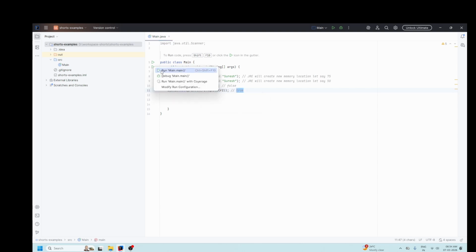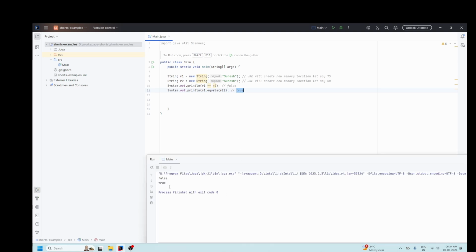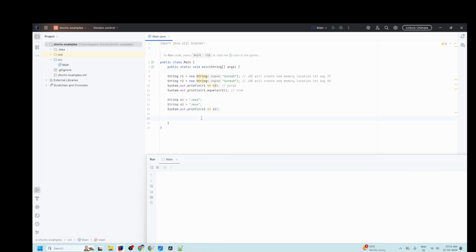Now I am running this program. See, the first statement returns false, the second statement returns true. Now I have created two more string variables, x1 and x2, both having the same value, Java. Now again I am checking x1 equal to x2.